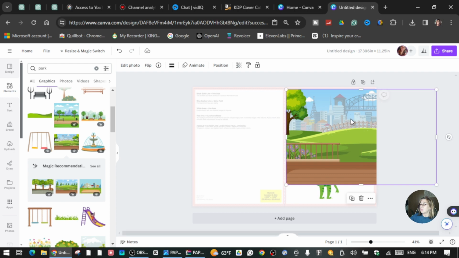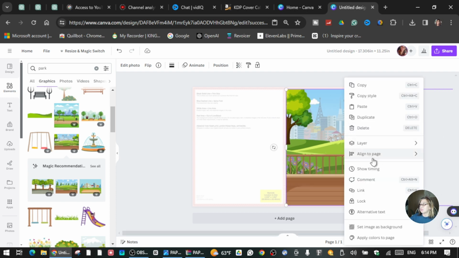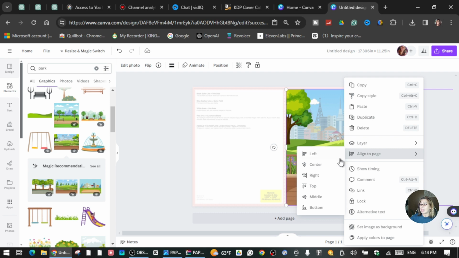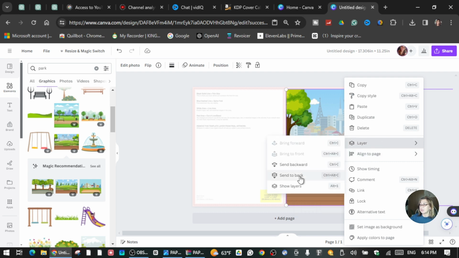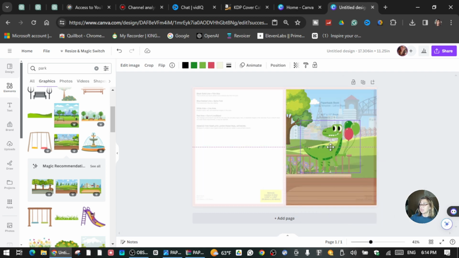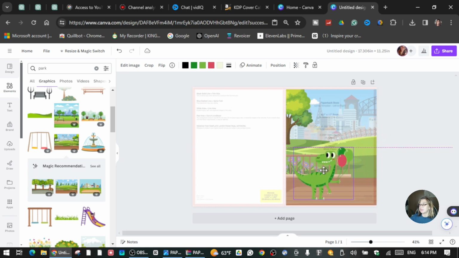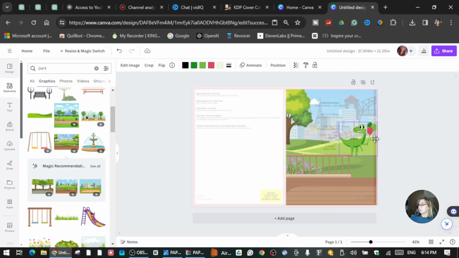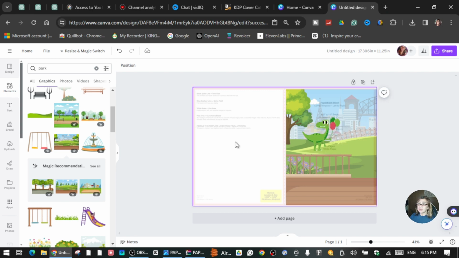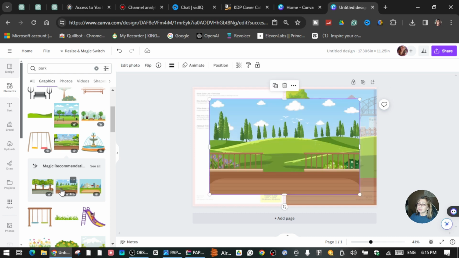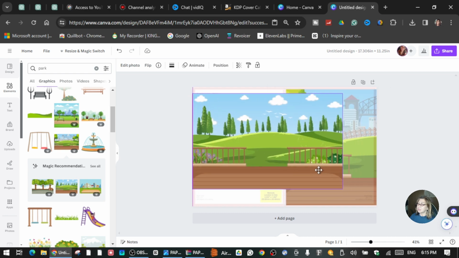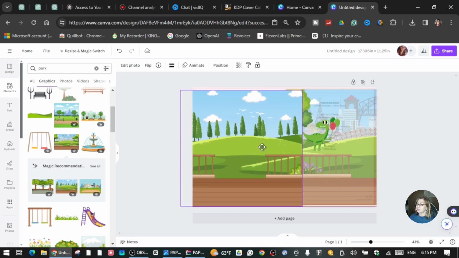So maybe you can just move this one somewhere here, and then you can align this page at the back. You layer this one, send it to back or send it backward, so you will see that your dinosaur is here, and you can make this a little bit bigger. Maybe you can put him here. It's all up to you, guys. Just make a design, and you can also put some colors at the background, for example, we use this one. We can move this one here. You can always adjust if you want to.